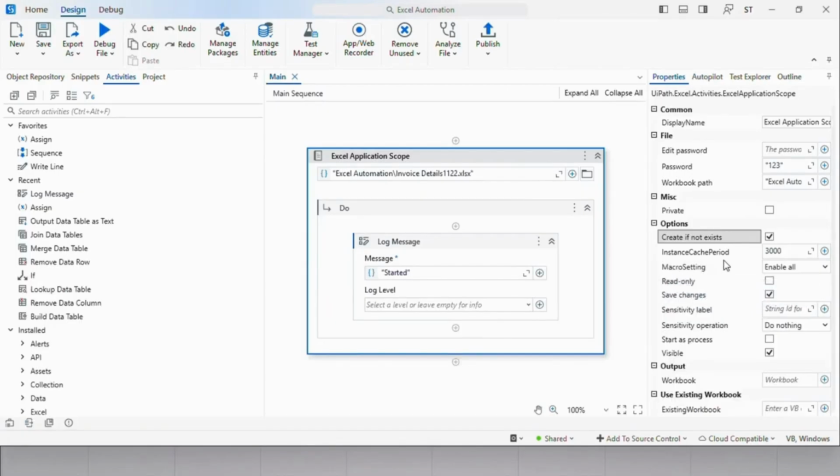Instance cache period means how much time you want the Excel session to be alive. By default it is 3 seconds, but if you want you can increase this time. Macro settings: basically if you are working with macros or VBA, then these settings will be useful. Here three options are available: enable all, disable all, use Excel's existing settings, right? So as per our need we can select these options.